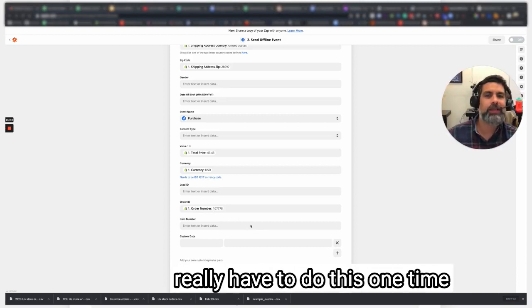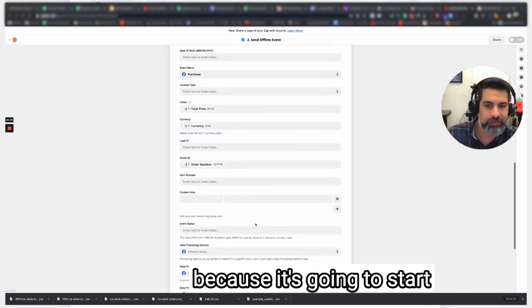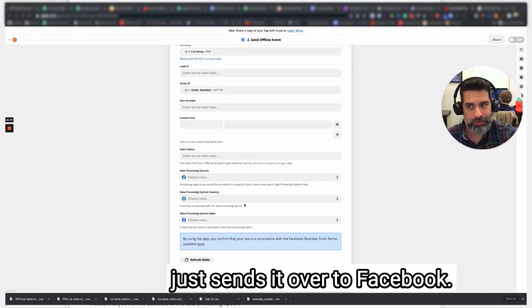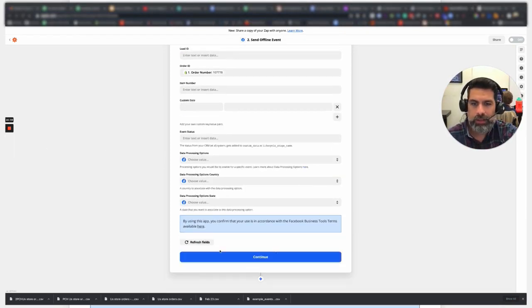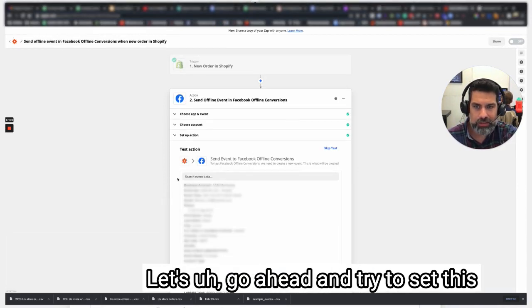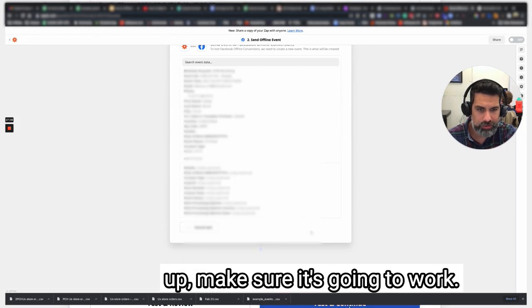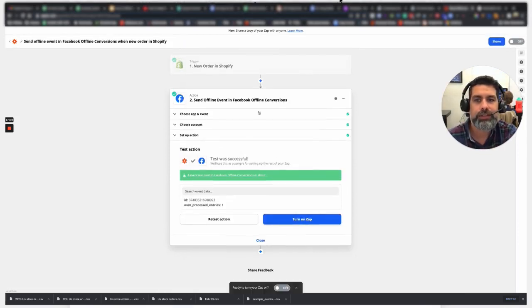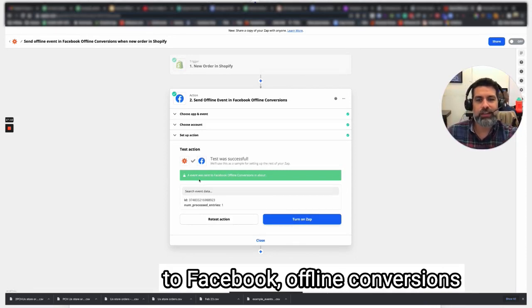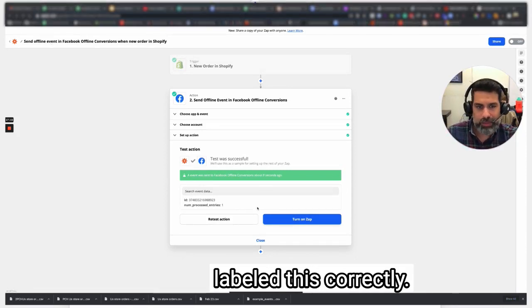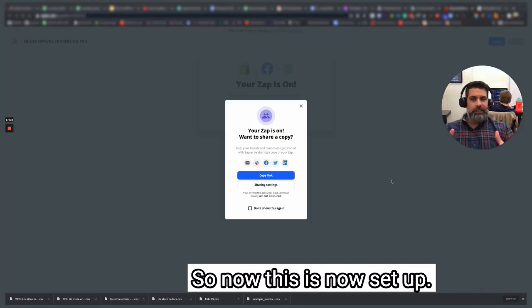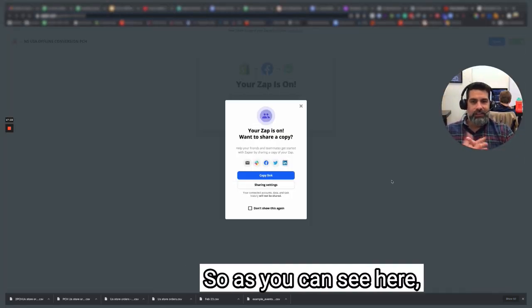The good thing is we only really have to do this one time because it's going to start feeding all the data on auto. Every single time you have an order, it just sends it over to Facebook. So let's go ahead and go all the way down to the bottom, hit continue. Let's try to set this up and make sure it's going to work. Okay, the event was sent successfully to Facebook offline conversions. Label this correctly. Let's turn on the Zap. Excellent. So now this is set up. As you can see here, it says the Zap is on.